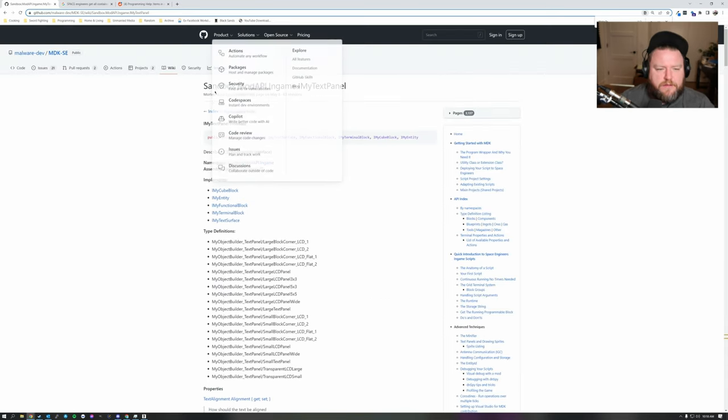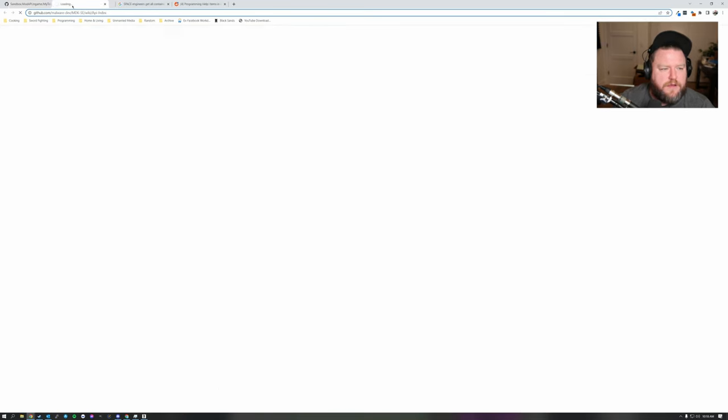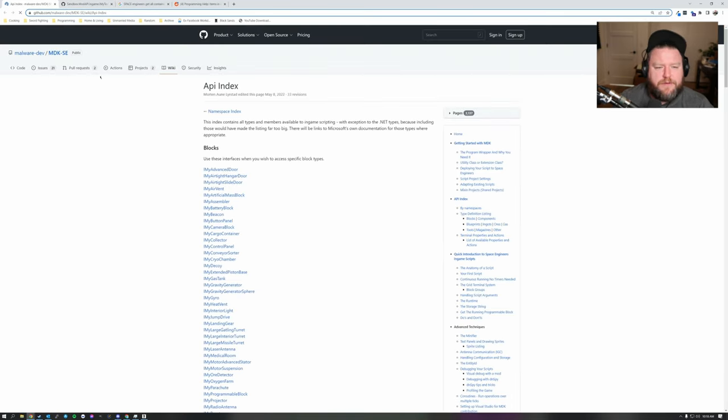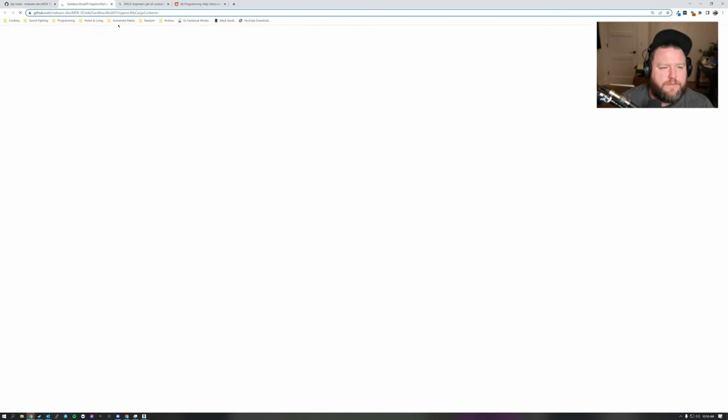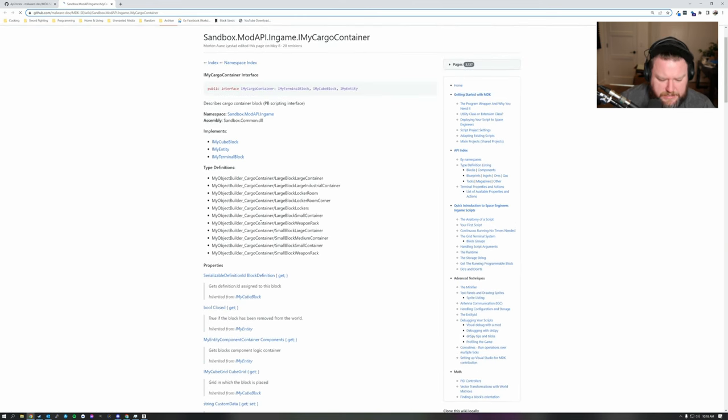So let's go back to the documentation here. And let's actually open this index in a separate tab so we don't have to navigate back and forth all the time. My cargo container. Okay, open this in a new tab. Let's close all of these. So let's just look for name. Control F, name.